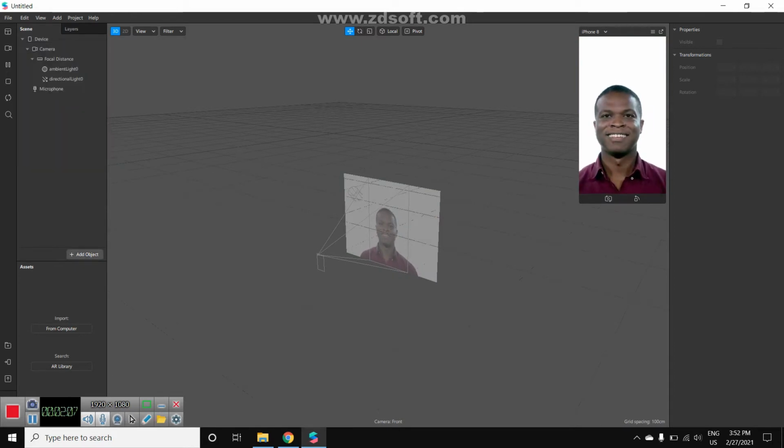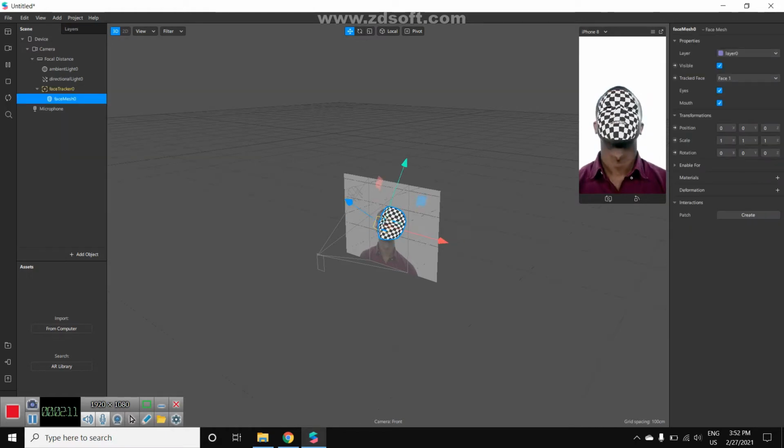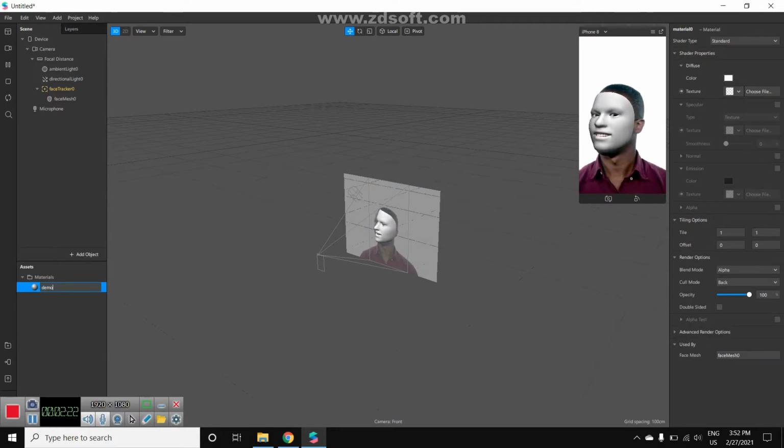So now we have to add an object. In this we have to select a face mask. We are going to add a face filter, so you are going to use a face mask. By adding a face mask we have to add a material. You have to rename your material. I am giving it the name demo filter.